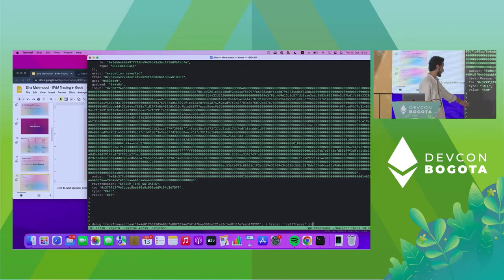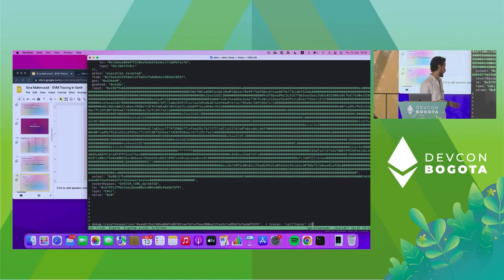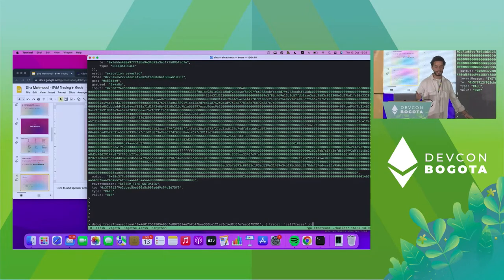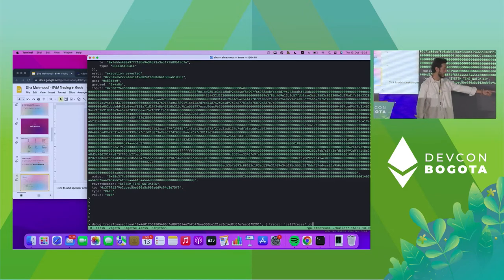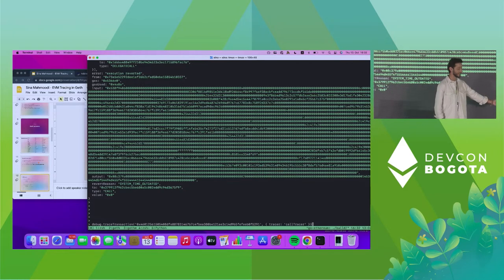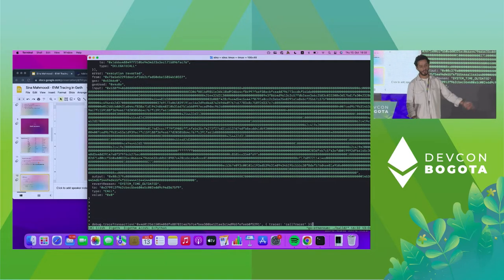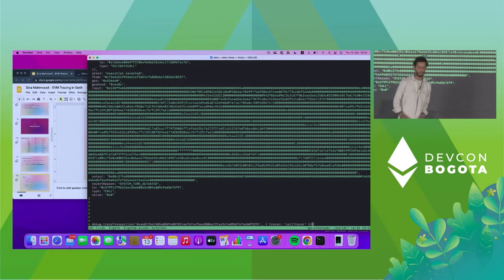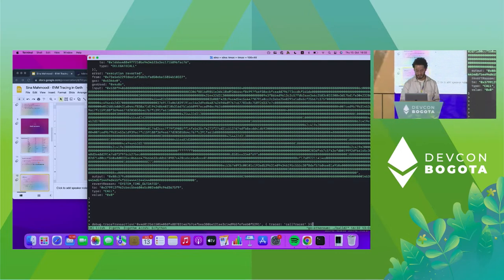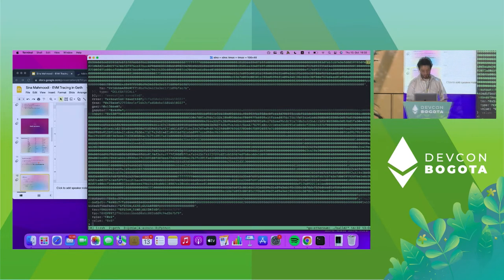So here I'm not doing trace call, but I'm using a historical transaction that was mined on Goerli. So I'm using the trace transaction endpoint. And this is the transaction hash. And here, as an option, you can specify which tracer you want to use. If you don't provide anything, then it will default to the opcode tracer. But you can say, I want to use the call tracer, as we did here. And you will get a bunch of information.